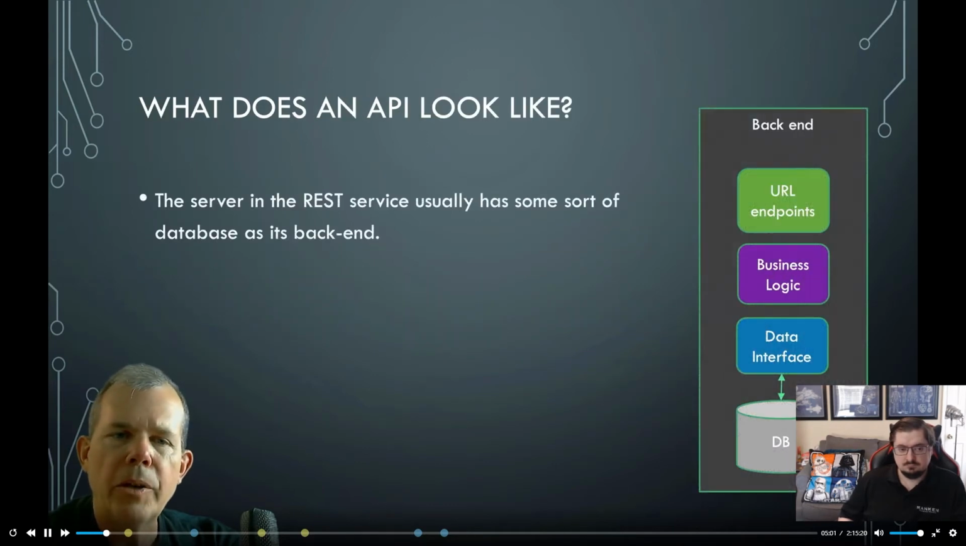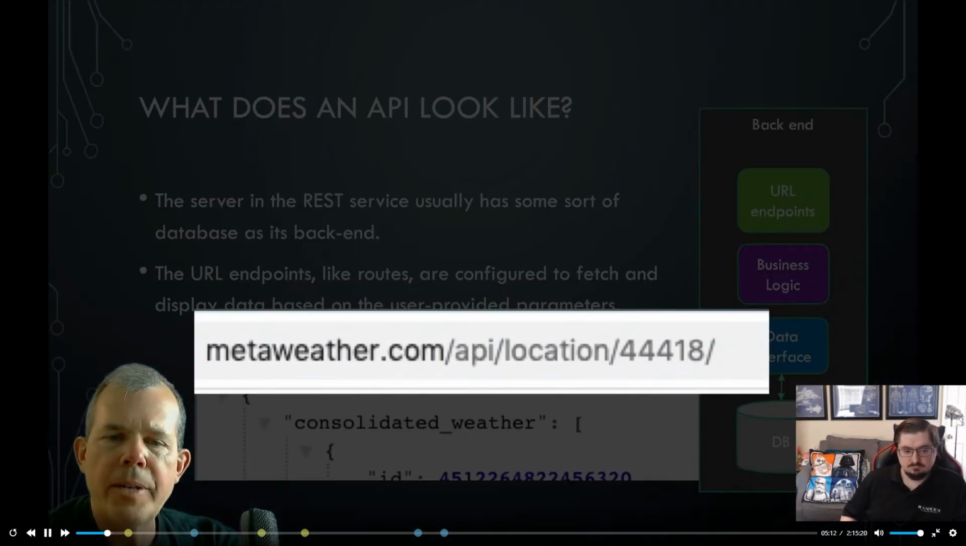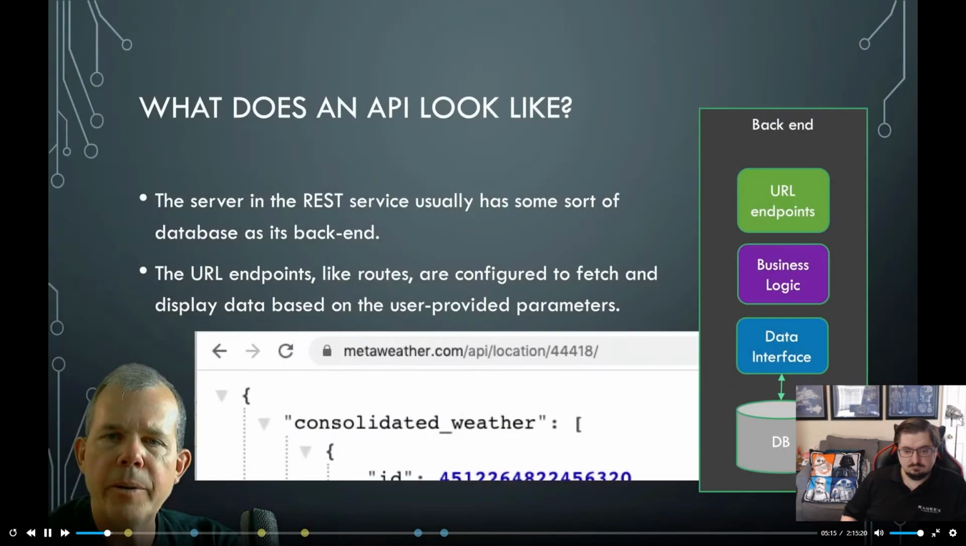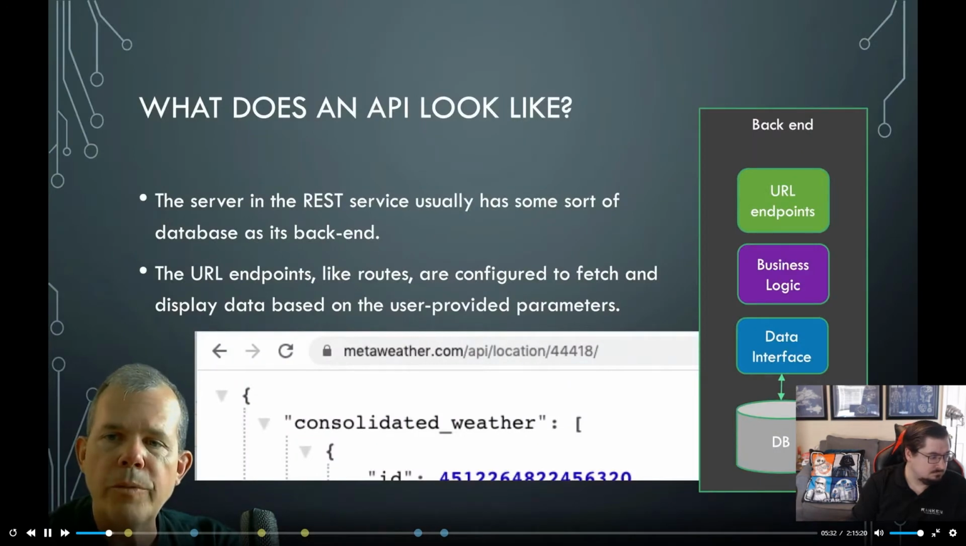So what does an API look like? The REST service usually has some kind of an endpoint that provides access to the client. In this example, we have a URL from the website metaweather.com, API, location, and then a location number. What follows from that is the weather report for that specific ID number, which happens to be the city of London. In a traditional web page, at the green part of the stack of items, you would have said, this is the web page. In a REST service, the URL endpoint is not a web page, it's just pure text, and the client is responsible for formatting that text into the proper user interface.